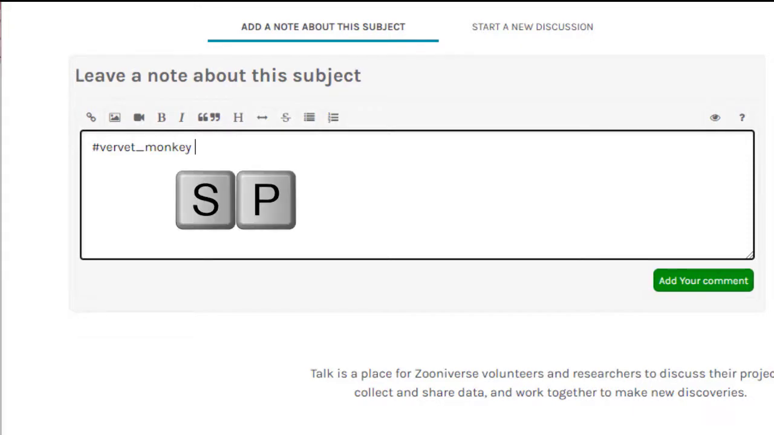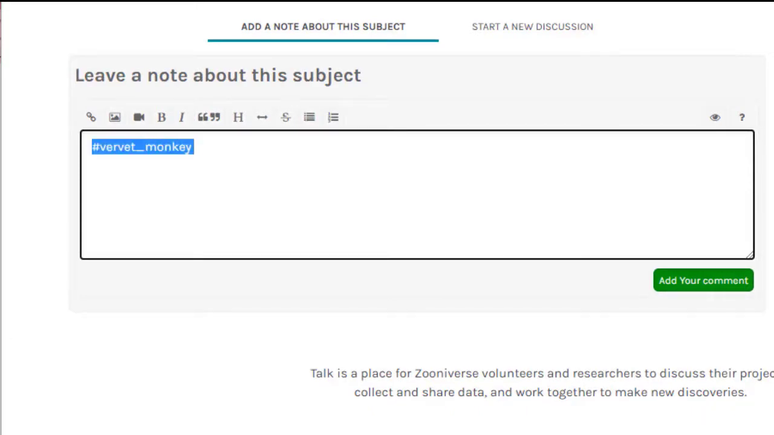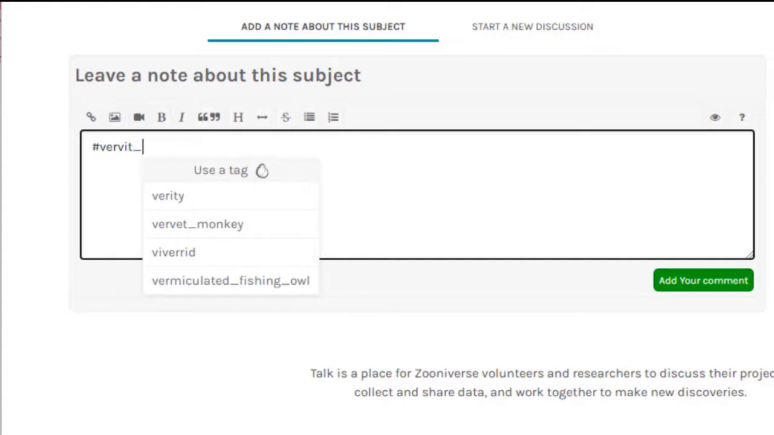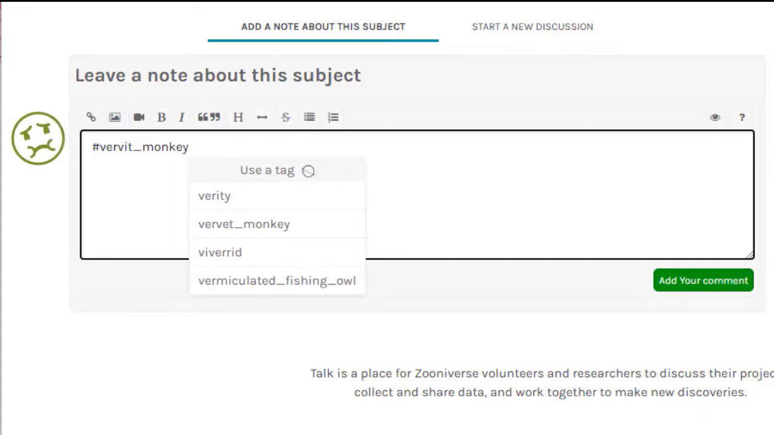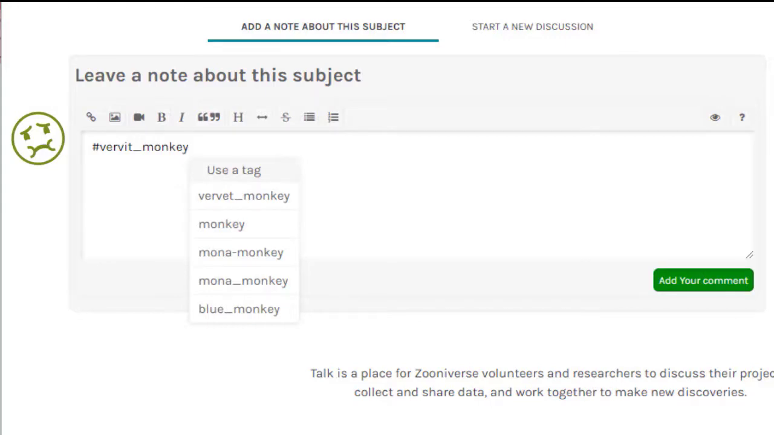The reason that correct spelling is so important is because our scientists work with the hashtags that you provide to help find videos. If you misspell a tag, then the video won't appear in the correct tag group, and the scientists won't be able to find it when they do a search.